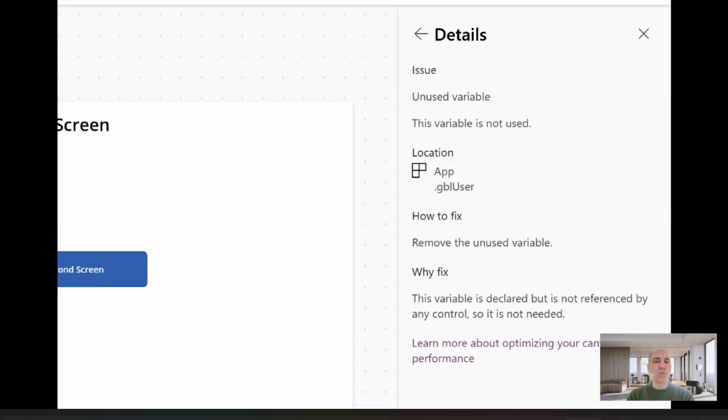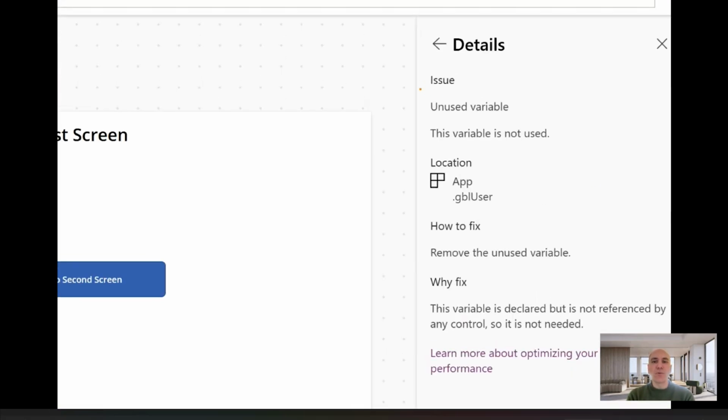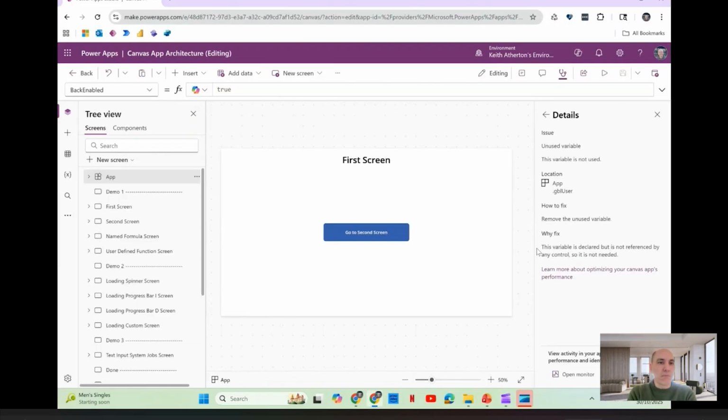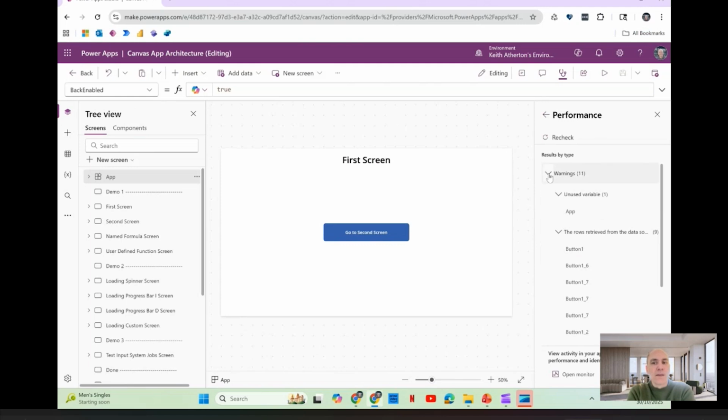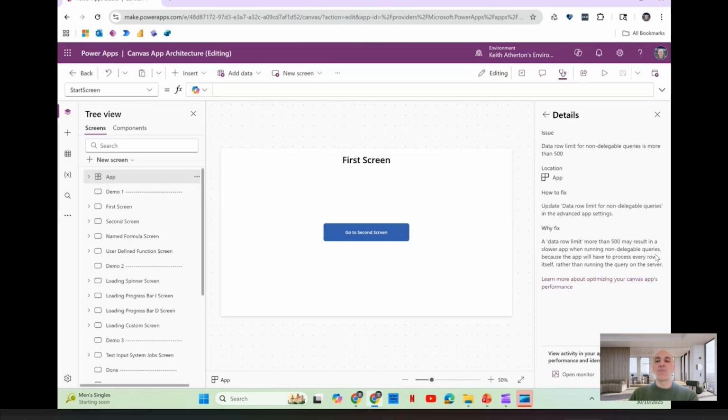So if I drill down to one example there, I can see there's an unused variable. That's the issue. Variable's not used anywhere. It's detected that. Here's where to find it. There's the location, how to fix it, get rid of it, is the short version, and why we'd want to fix it as well. So again, if it's not being used, it's likely going to need some memory and it may impact performance. So let's get rid of it. Let's clear it out. As well as that unused variable, we can see there's some other things here, things like data row limits, the rows retrieved. Again, by clicking on these and looking into the detail, we're going to get a bit more information about them. So yeah, really worth looking into.